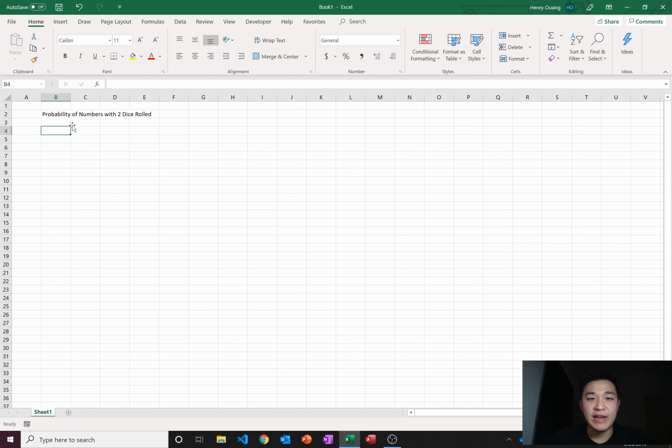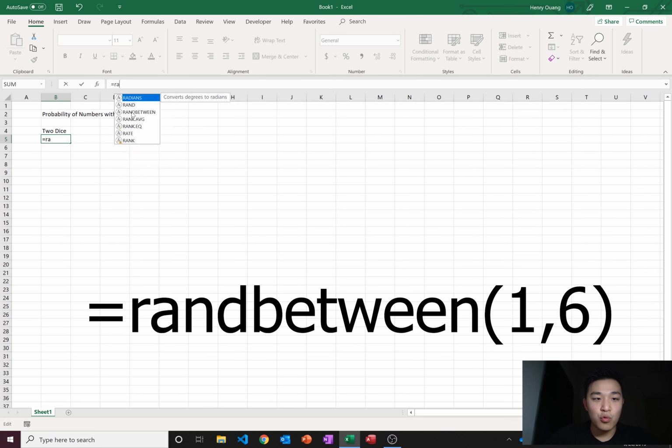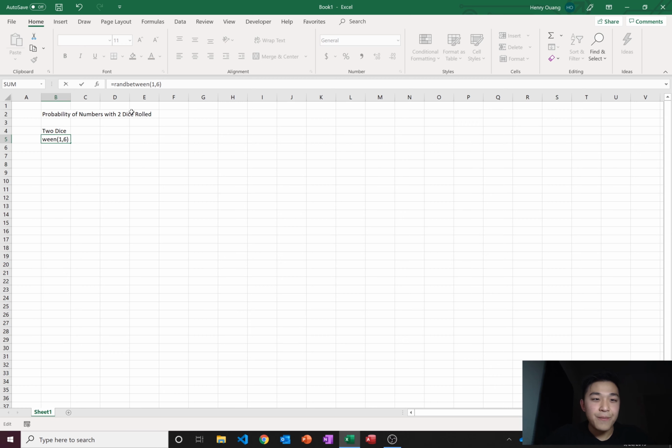So how do we simulate dice in Excel? It's actually pretty easy, it's not that difficult. So let's write two dice, and these two cells right here are going to be our simulation of dice. So this is going to be equals RANDBETWEEN, and that's basically picking a random number between the number range that you specify. So bottom and top, I'm going to use 1 and 6 because the dice we have has 6 sides.